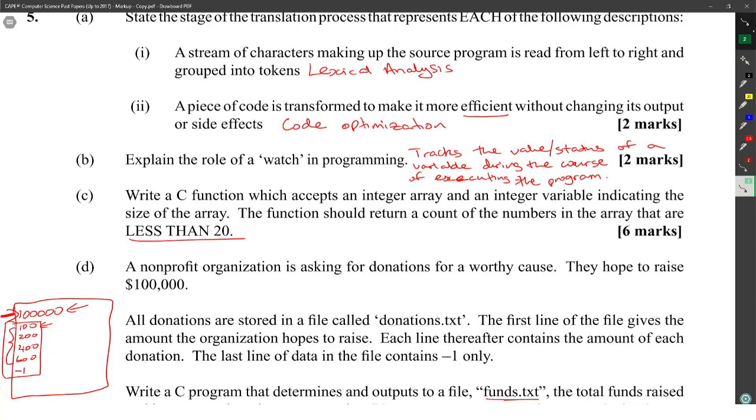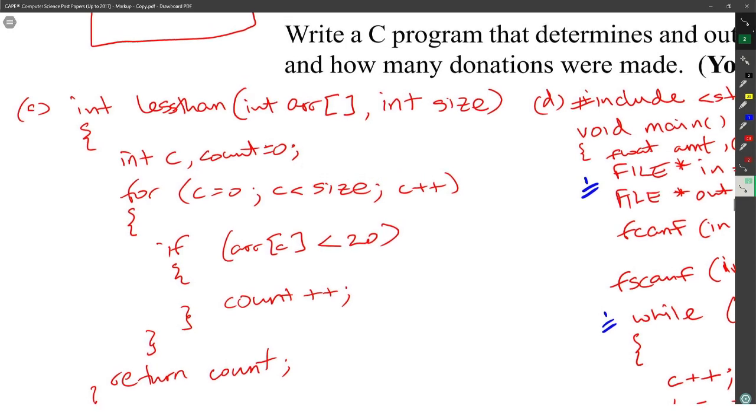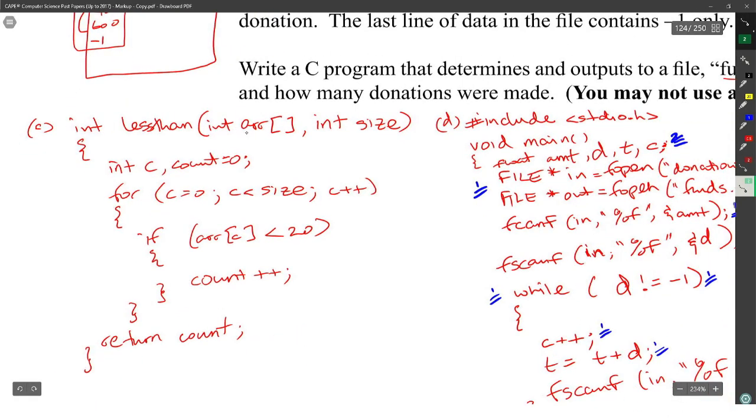Next, write a C function which accepts an integer array and an integer variable indicating the size. The function returns a count of all the numbers in the array that are less than 20. Alright, so you have int less than array. This is the array coming in as an integer. This is the size coming in as an integer. And int c, and count 0.